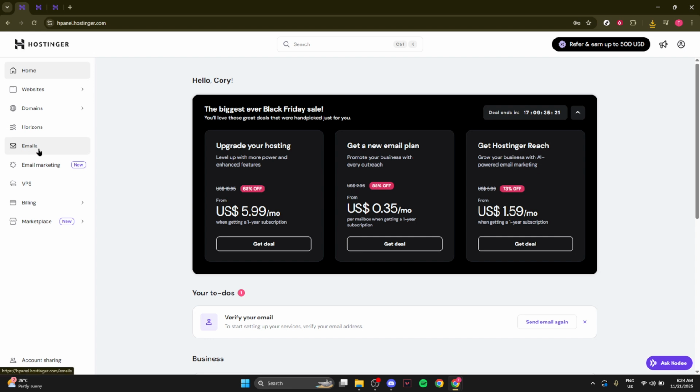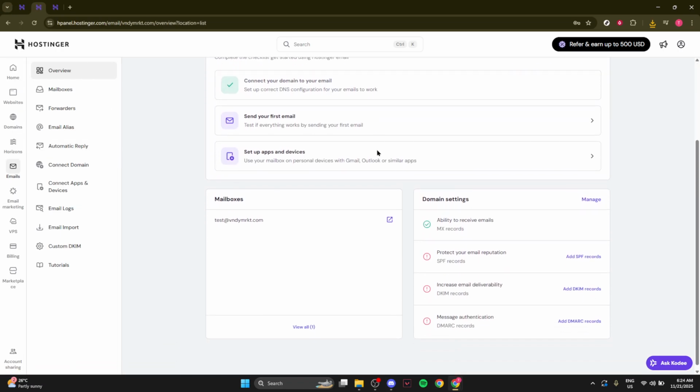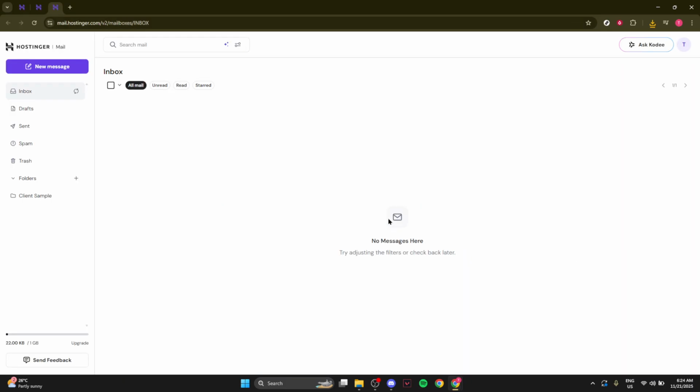Once you're in hPanel, go to the Emails section. This area lets you manage your mailboxes and access the tools you need. You'll see options to manage your email accounts and settings. What we want is access to the webmail interface. Under Manage, select Webmail. This opens your mailbox in a new tab, showing your familiar folders like Inbox, Sent, Drafts, and more. Webmail is convenient because it works right in your browser without installing any extra software.